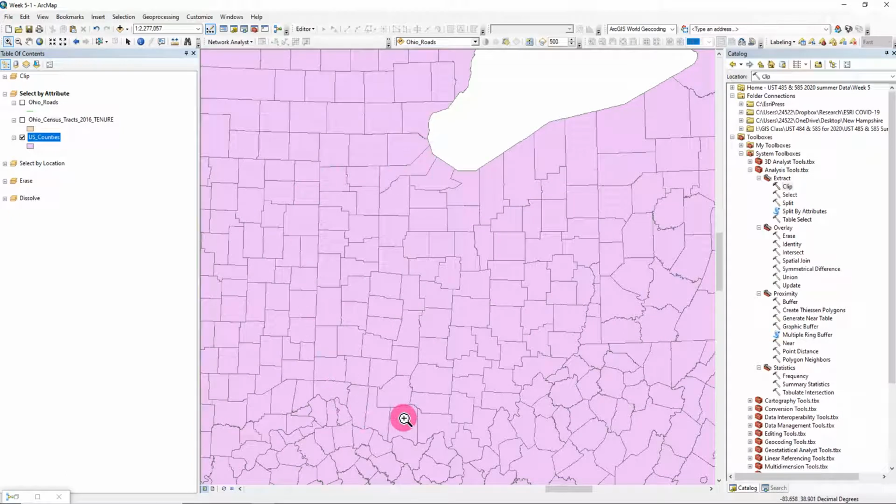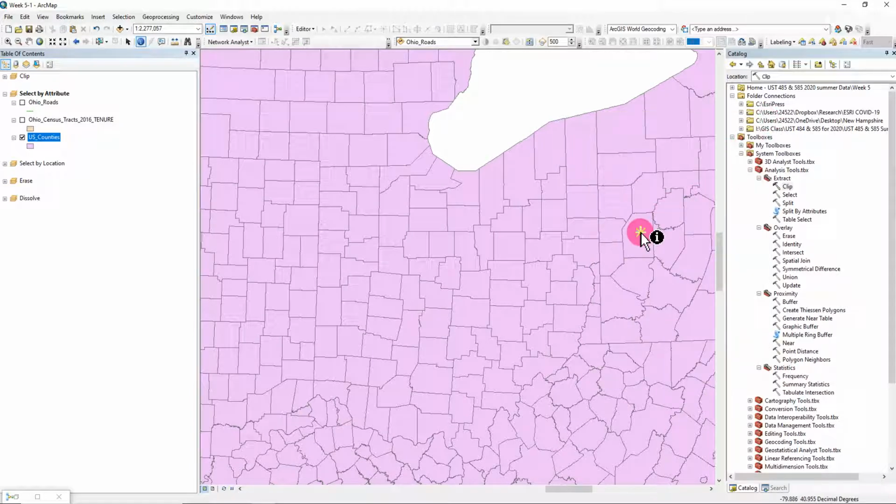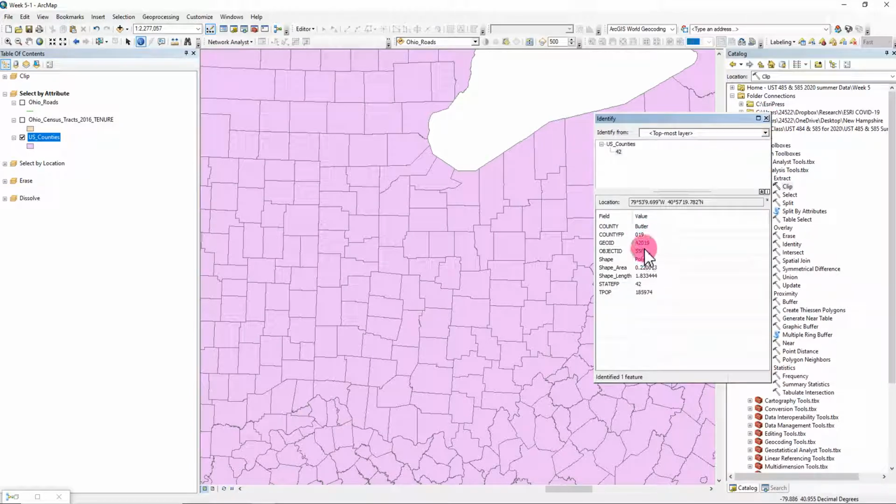Let's go to Ohio. It looks like this is Ohio, but I'm not sure. Let me use the identify icon and click this. This is GEOID 54, and Ohio is 39. So this is not Ohio. It could be Pennsylvania. I'm pretty sure this is Pennsylvania, since it starts with 42. So this is Cuyahoga County, and 39. Yes, this is Cuyahoga County in Ohio.